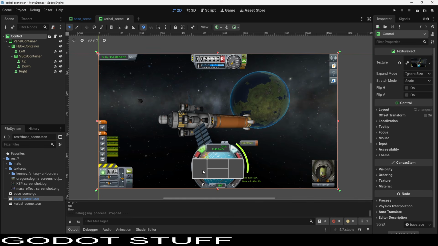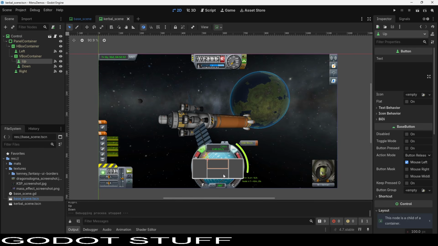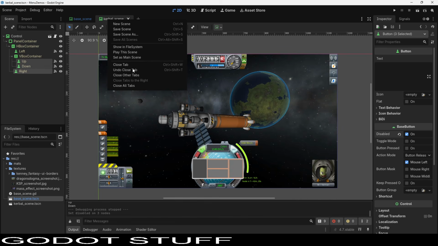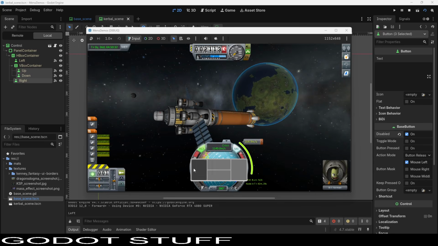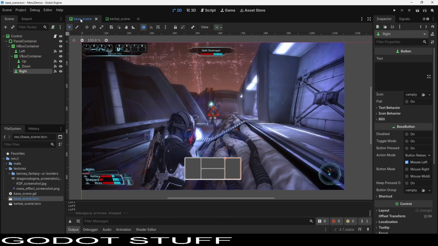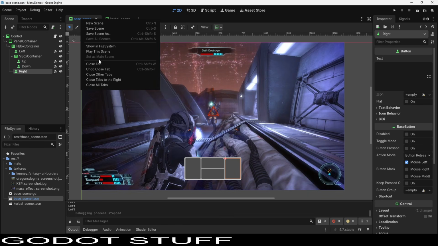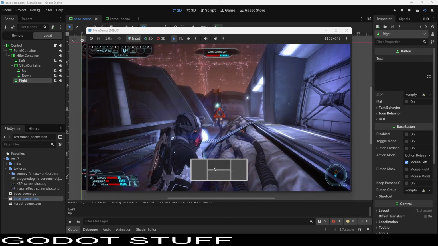Similarly, here in the Kerbal scene, we can disable some of these buttons. Let's disable these 3. And if we save that and we run the Kerbal scene, we can only click this left button. These are now disabled. But over here on the base scene, if we run this one, they're all still enabled and we're still using the same background.